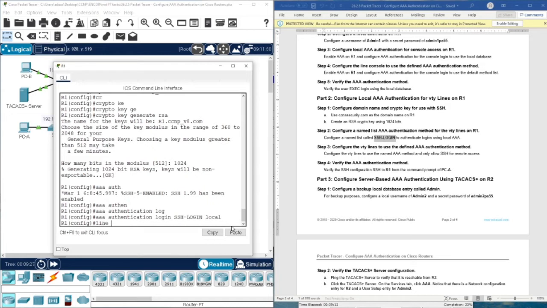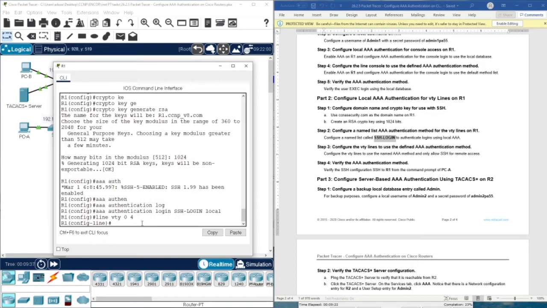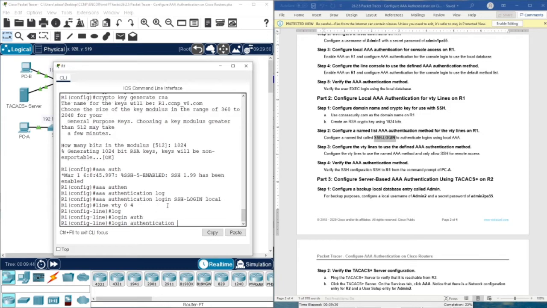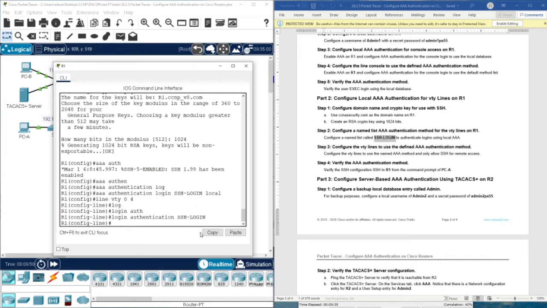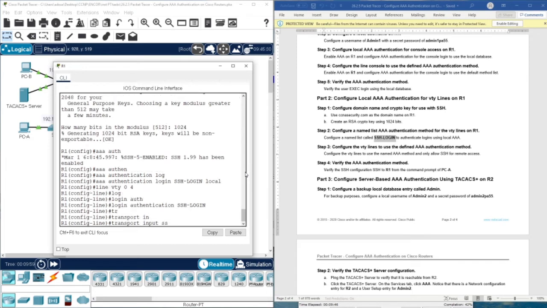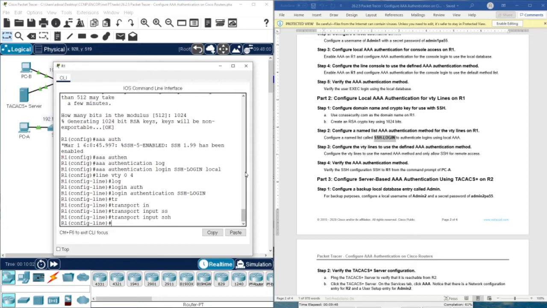Now we need to go to line VTY 0 to 4. Since it's a router, it's 0 to 4. If it is a switch, we need 0 to 15. We need, of course, first to enable the login. Authentication is going to be this one here, SSH login. And then we need to specify the protocol is going to be SSH. And then we need end.